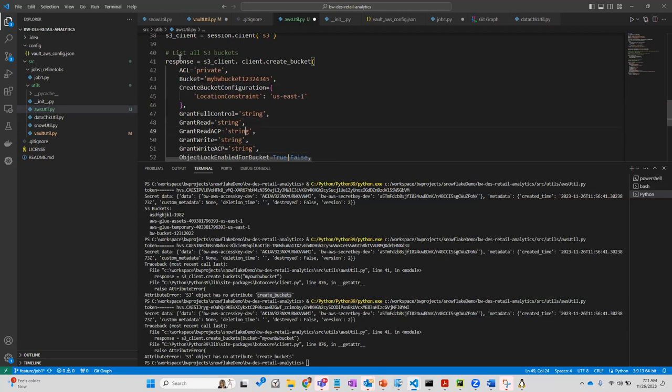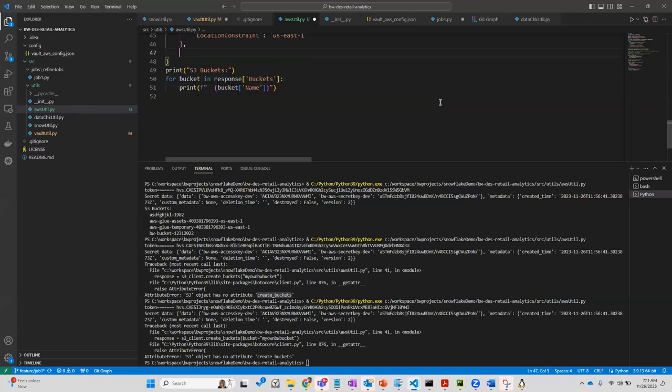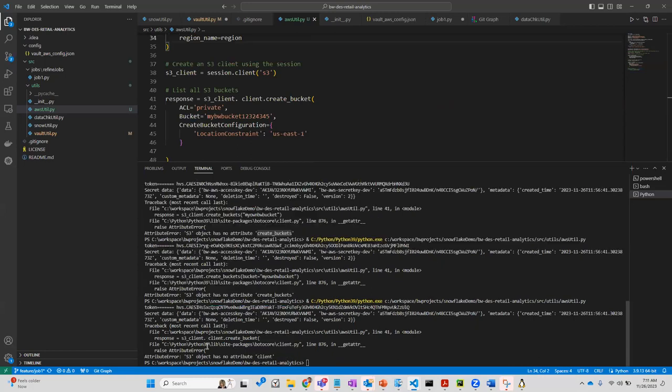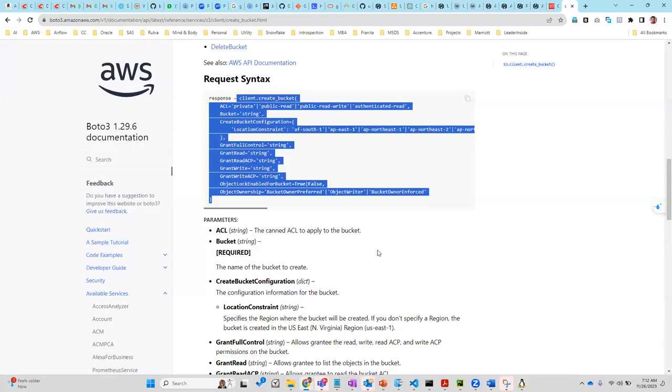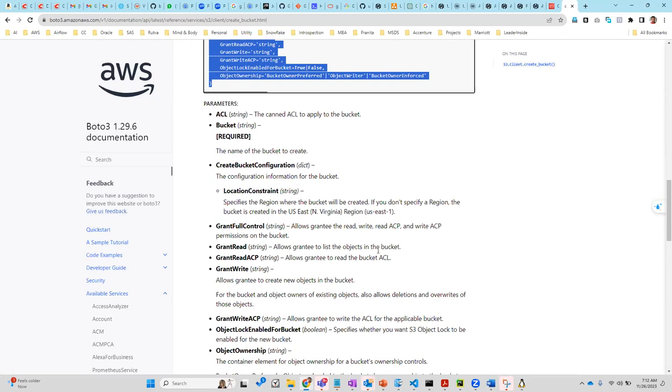Rest of the things are not required, grant and other things. Bucket ownership is not required. Okay. I'll just comment this. Okay, I think we have some issues as it does not have access. We have not given an access. If we give an access, it will be able to create the bucket, which we don't want because in IAM roles, we have restricted the user to just only list the bucket, not create the bucket.